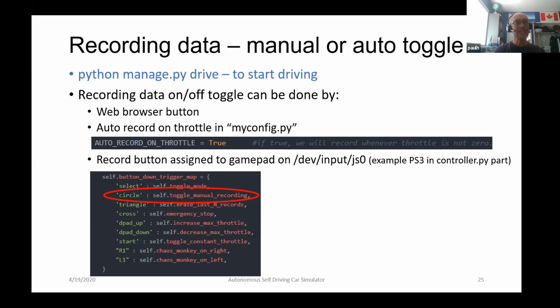And then the last one here is having a record button on your gamepad as well. By default, a lot of the joystick models, so there are different models that are supported, will define a record button. And so you can just press that button to toggle between turning record on and off. So those are ways to toggle the record button.